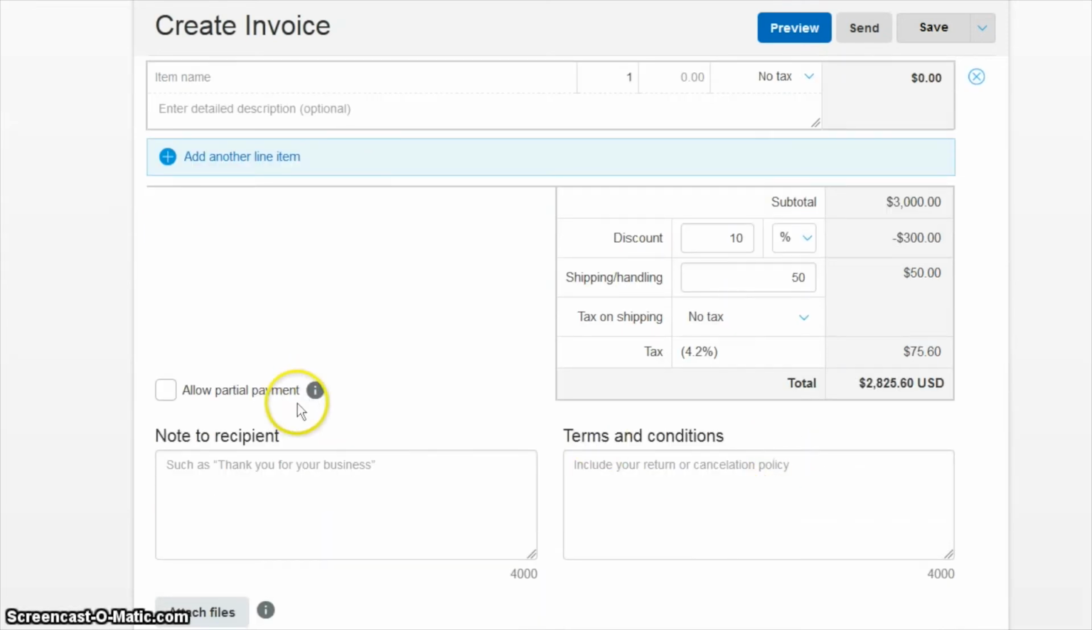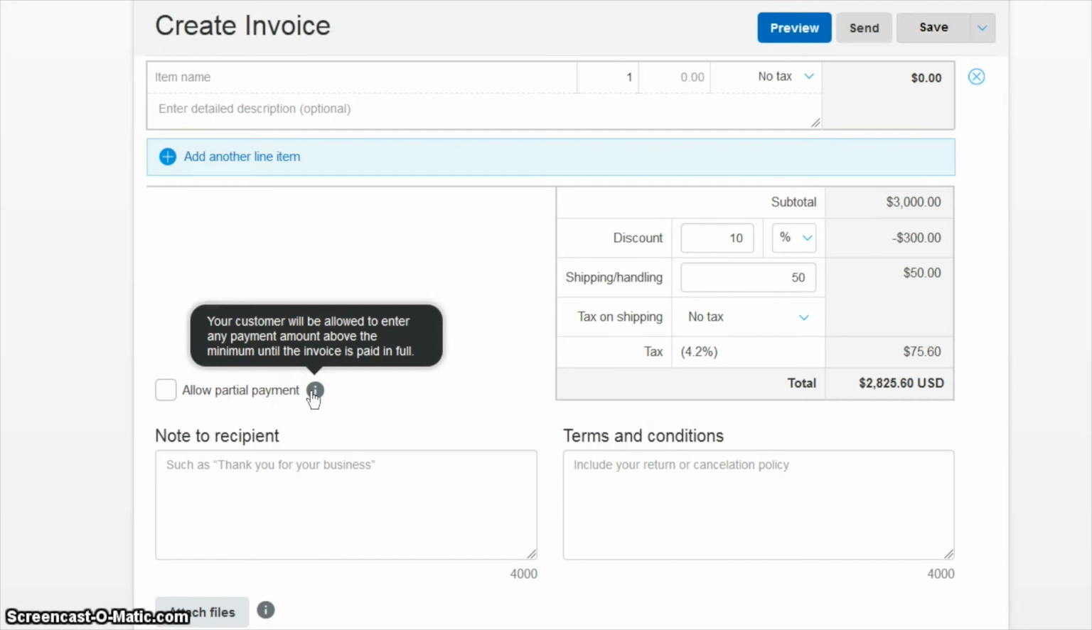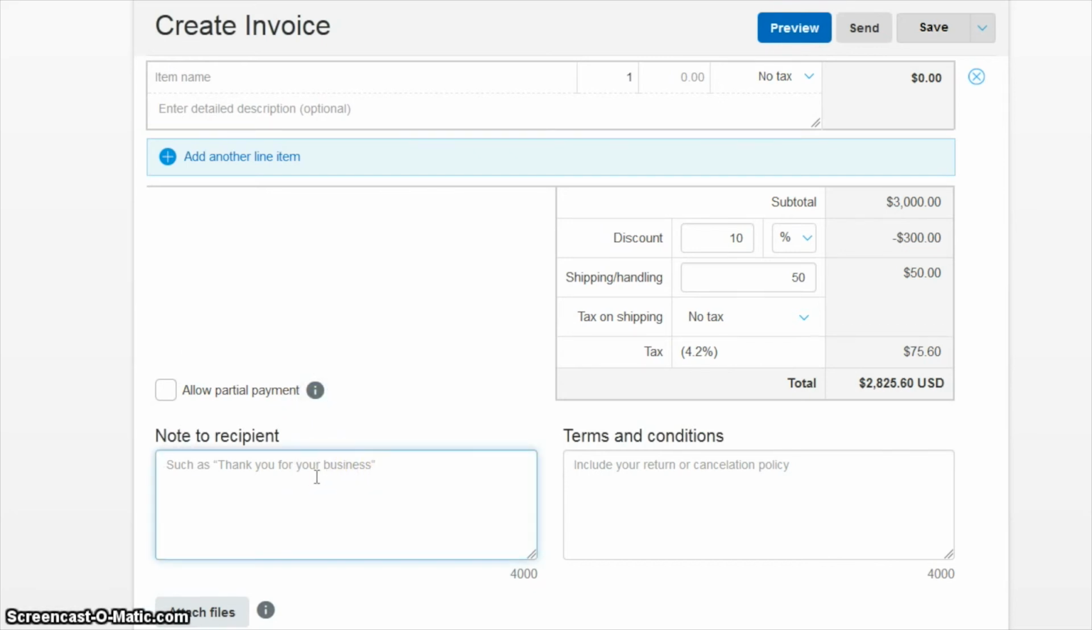There are ways to allow partial payment, and that is up to the person that is sending the invoice whether or not they will allow that. You can have a note for the customer so that when they receive it in their email, they can read and do any additional things that they must do in order to pay for the invoice. And of course, any terms and conditions for the invoice in particular. Also, you can attach files such as contracts or any other type of files that the customer might need in order to validate anything in terms of the invoice.